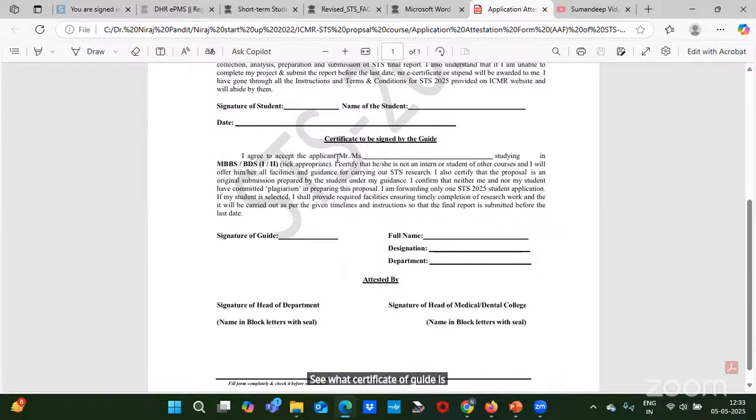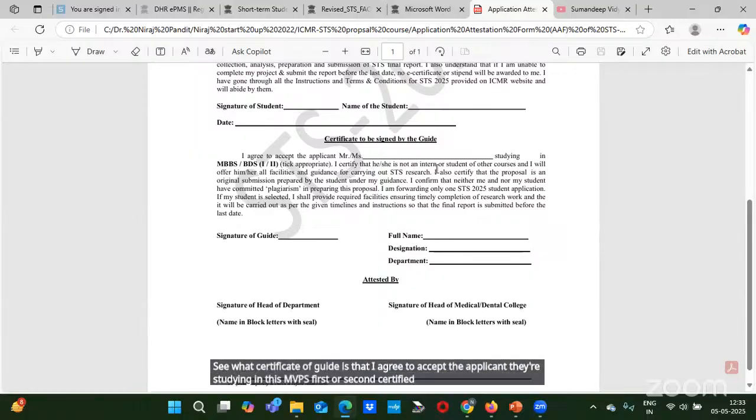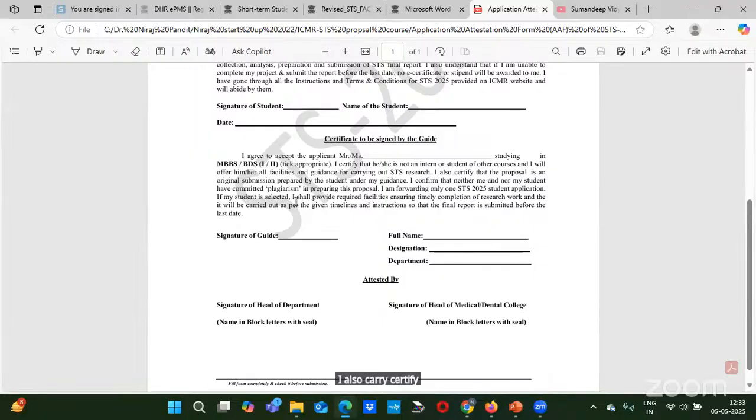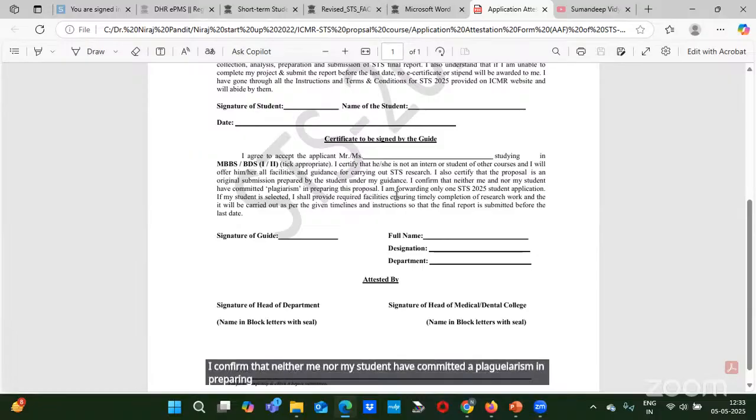This is very important. See, what is the certificate of the guide? I agree to accept the applicant, who is studying in MBBS first or second year, and certify that he is not an intern or student of other courses. I will offer him or her all facilities and guidance to carry out the STS proposal research. I also certify that the proposal is an original submission prepared by the student under my guidance. I confirm that neither I nor my student has committed plagiarism in preparing this proposal. I am forwarding only one STS 2025 student applicant.